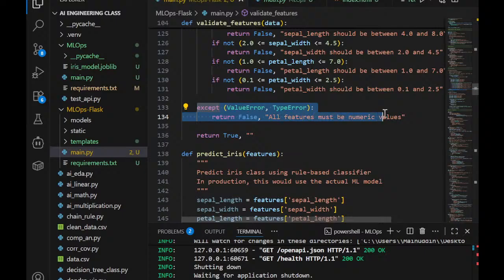And then line 133, except value error, type error, return false. All features must be numeric values. So value error is raised when the string can't be converted to float, and then type error is raised when wrong data is provided. So this here is to catch non-numeric input and returns a helpful error, which is this. So all this will be logged into the terminal in case all that happens.